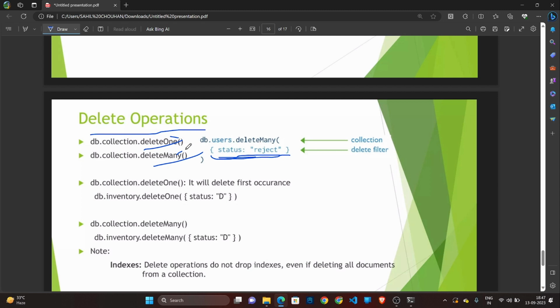Remember one thing. Use this command carefully. Whenever you're in a company, use this command very carefully. If you suddenly use blank braces and hit enter, it's going to delete all the data in that collection, and it doesn't even give you a warning that you are going to delete all the data. It just deletes it. So whenever you are using delete operations, be careful about it.